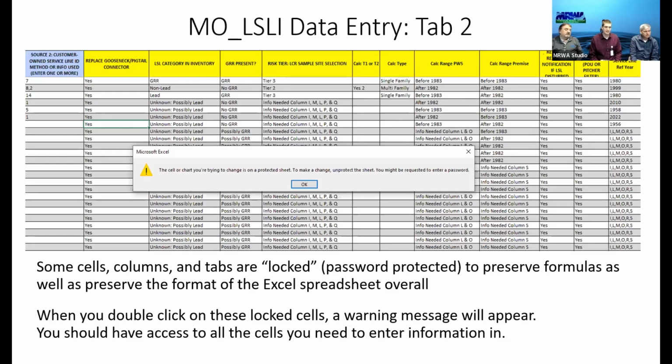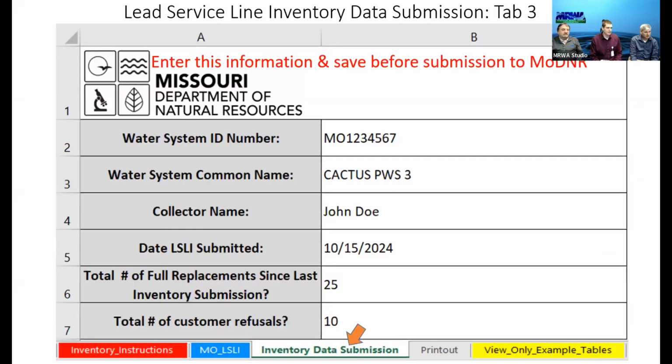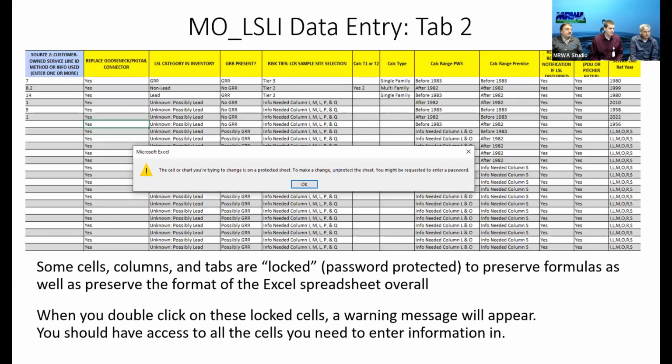Those yellow columns show the auto calculated results and those embedded formulas. Go back one. For the replace gooseneck pigtail connector column, the way that formula is written, it automatically says yes, there's a connector, unless you put no there. So if you have it blank or you put unknown, it's going to flag that as a yes, just as an assumption. That might not actually mean there is one.